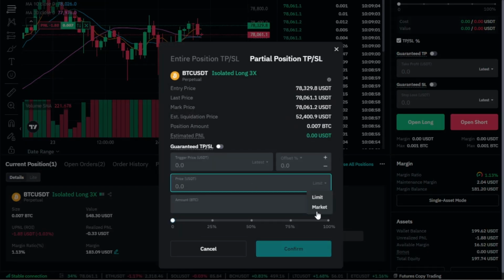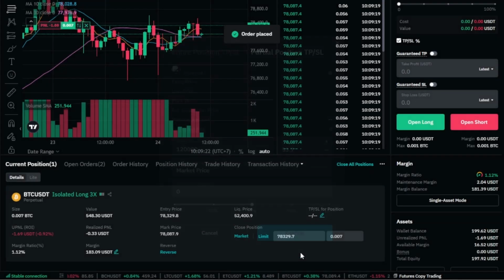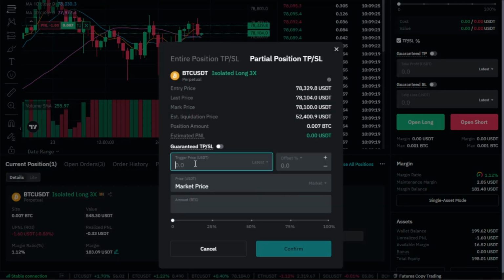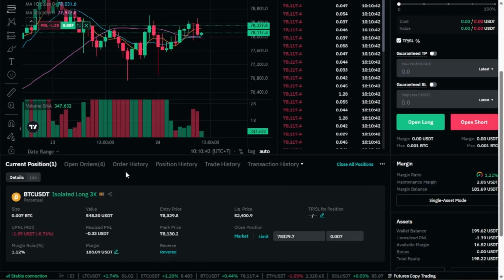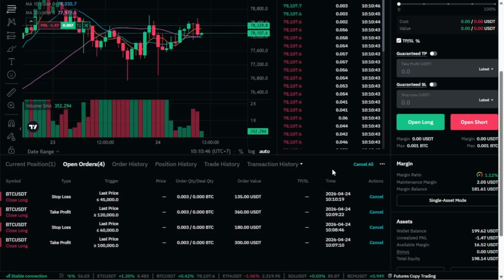And for this time, we want to be fully out of our position once Bitcoin hits 120,000. Again, 50% of our position. And we can confirm this and add our stop loss as well. We want to fully cut our losses if Bitcoin goes past 45,000 and 50%. And confirm. And now we can see under open orders, all our take profit and stop losses that we set.